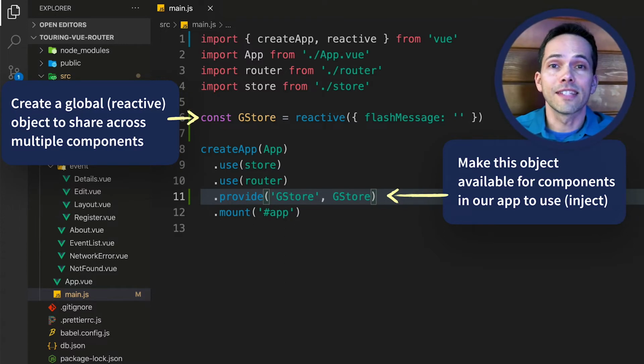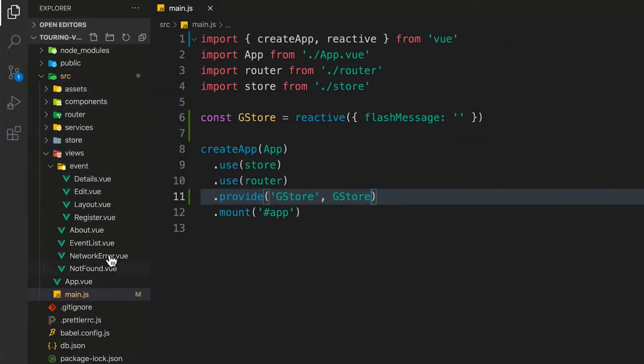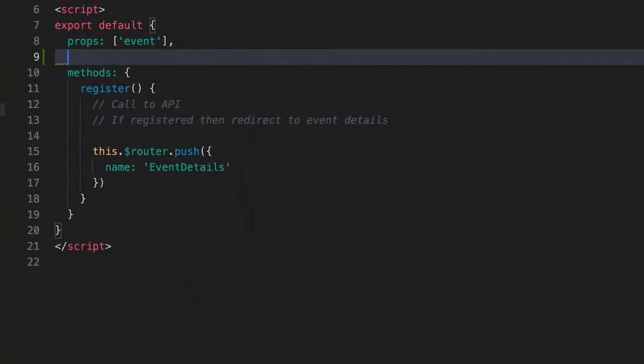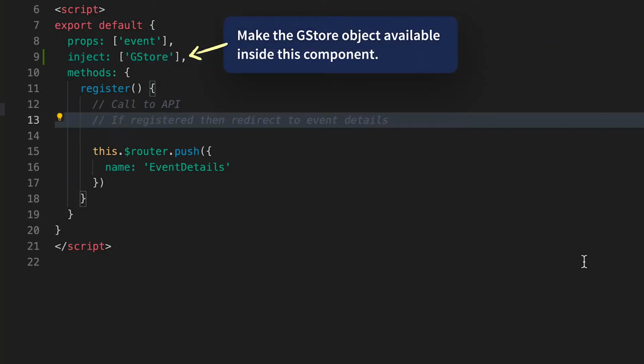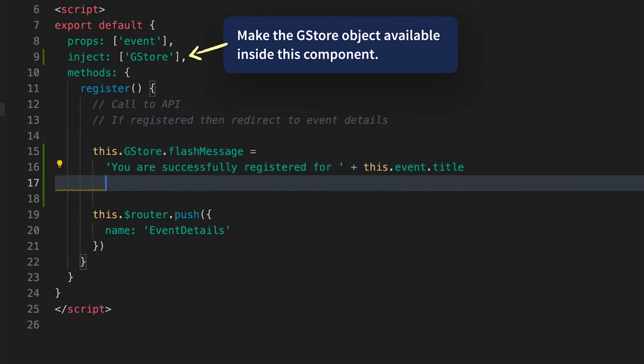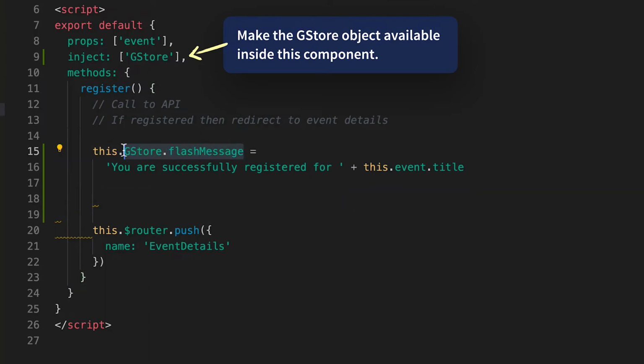In case you're wondering about the syntax of provide, it takes a key, the string gstore, and a value, the actual gstore. Next, we'll jump back into our Register.vue. The first thing we'll do here is we'll inject our gstore. This will make it available inside this component. Then we'll assume we have a successful API call and set gstore.flashMessage to "You are successfully registered for" this.event.title. We'll save that. Then we want the flash message to reset after 3 seconds.